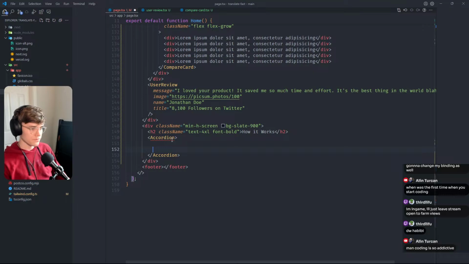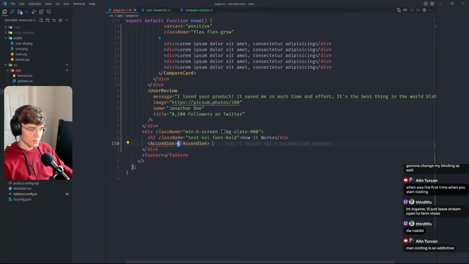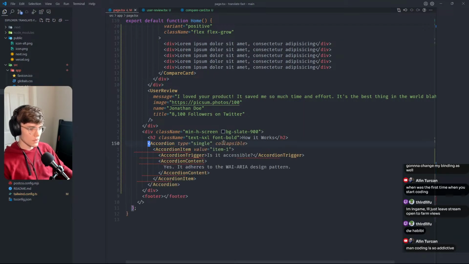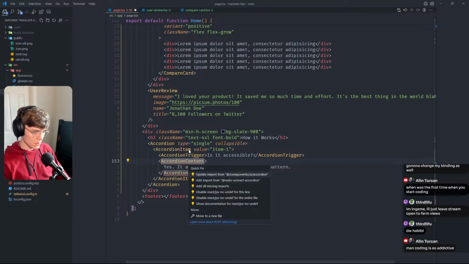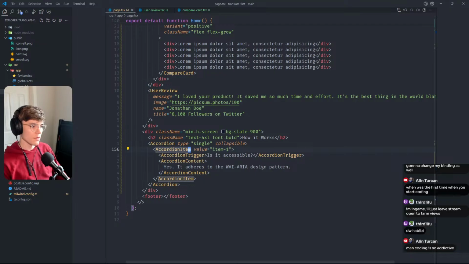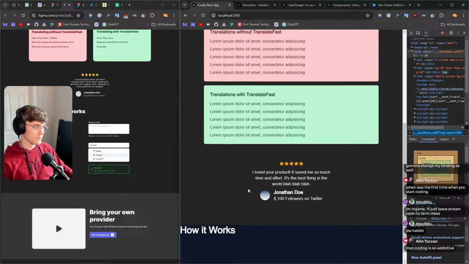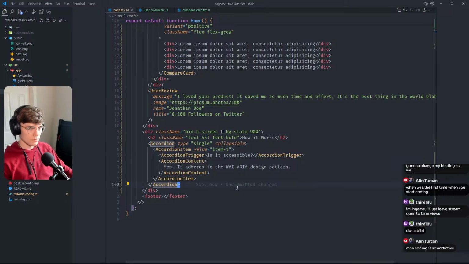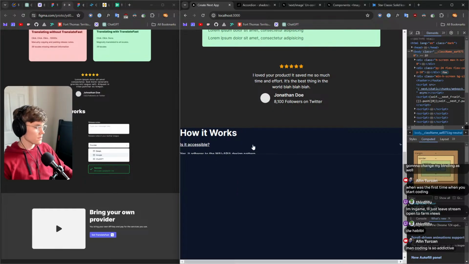Accordion, yep. So I'm just going to yoink this. Import these guys from components. Cool. Let's go back over here. What's happening? You got a page? There it is. Perfect.